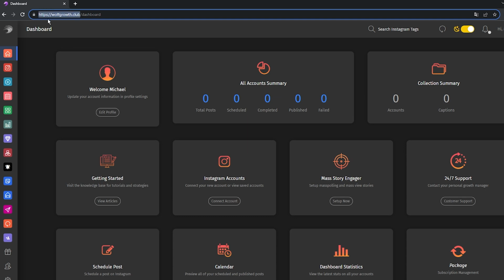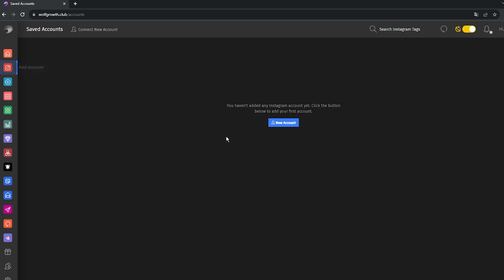But keep in mind that URL can actually change over time. So be sure to check that email to really know what the current domain is. Once you go to this URL, in this case wolfgrowth.club, you will see your dashboard right here. Then I want you guys to go to add your account or add account, and that's what it's going to look like for you.